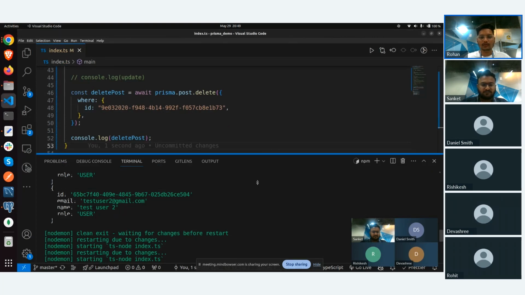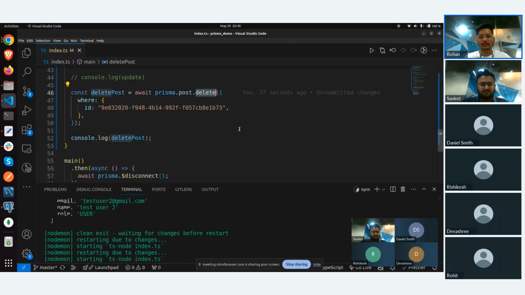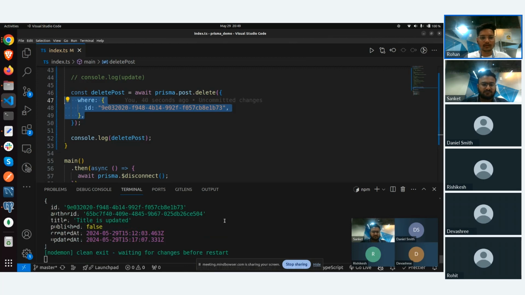You can also do delete many, but you should always make sure that you are providing a where condition, or else Prisma will delete all of the records from your database. So you should be very careful whenever using delete operations with Prisma or any other ORM.